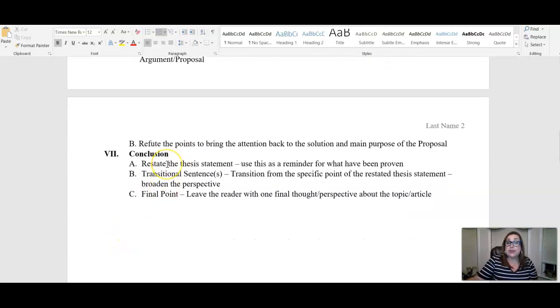Finally, you're going to restate your thesis statement here, your claim statement. You're going to give some transitional sentences at the end, and then you're going to make a final point in your outline. All of these things will transfer and transition over to your essay.